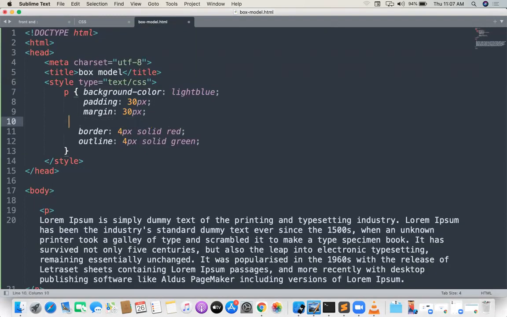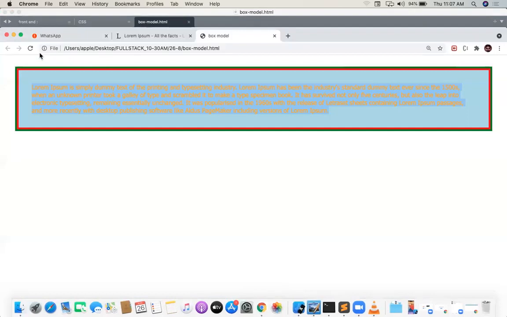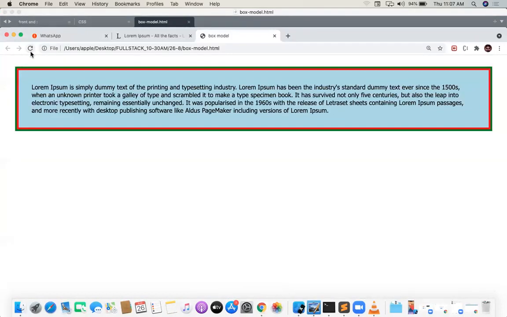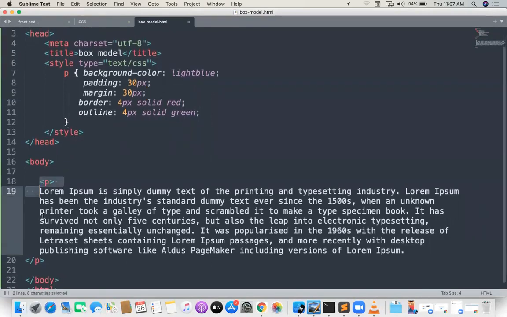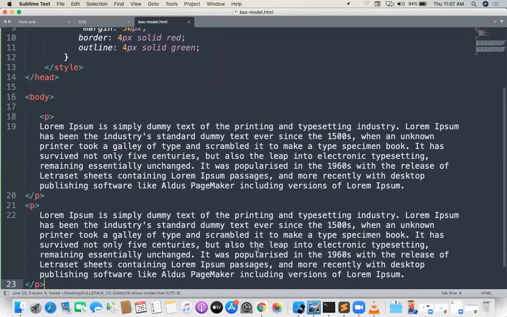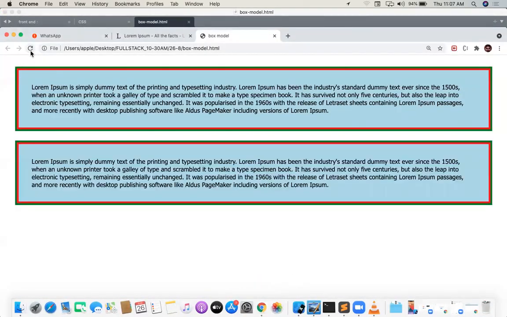Here I don't want to give any color. Then what is the previous color? What is the default color? It's black. If I'm having two paragraphs or a lot of paragraphs, then what is happening, guys? We got 2 paragraphs, but both having the same style. Both paragraphs have padding, margin, border and outline.